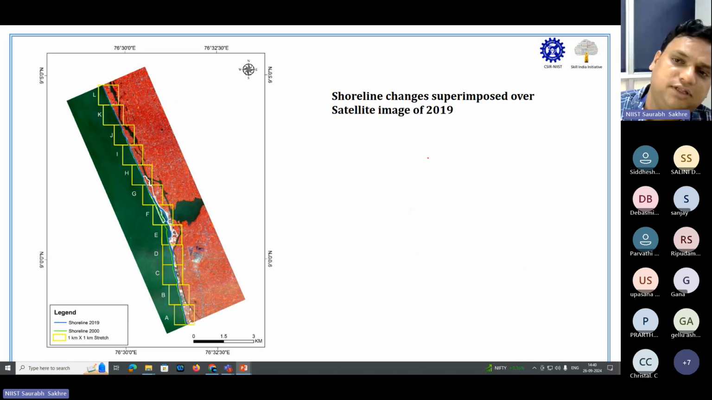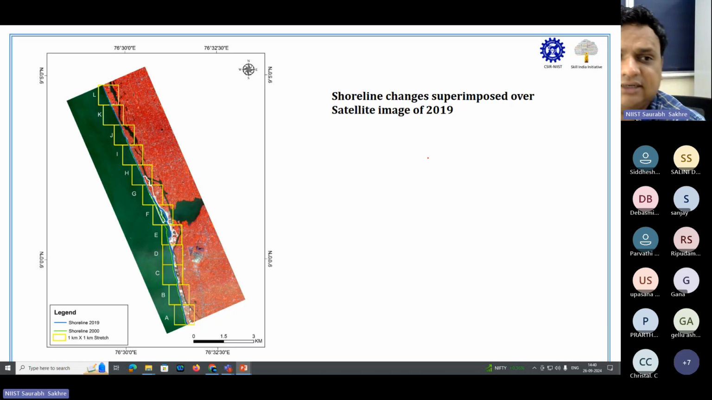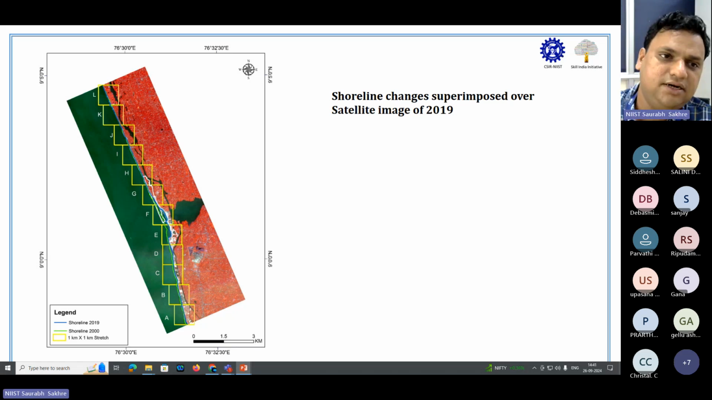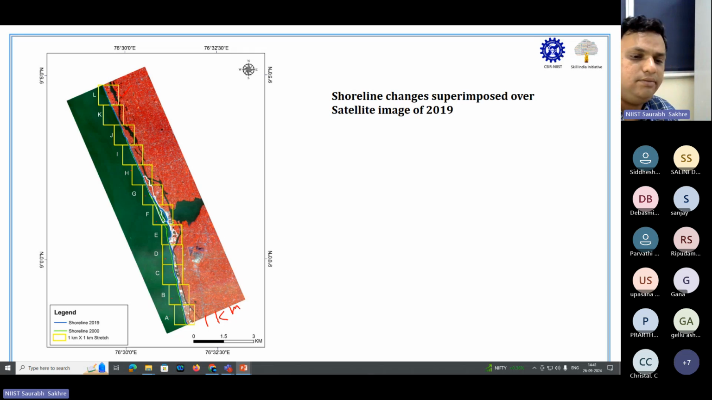The first approach for this is we will divide it into insets. We have divided it into 1 kilometer by 1 kilometer insets, or snippets, also you can say. So A, B, C, D, E, F, G, H, I, J, K, L. We have divided it into 1 kilometer by 1 kilometer snippets, and those two shorelines of 2019 and 2000 are also there. Now what we will do is zoom in, and inset wise we will see the changes in the area.